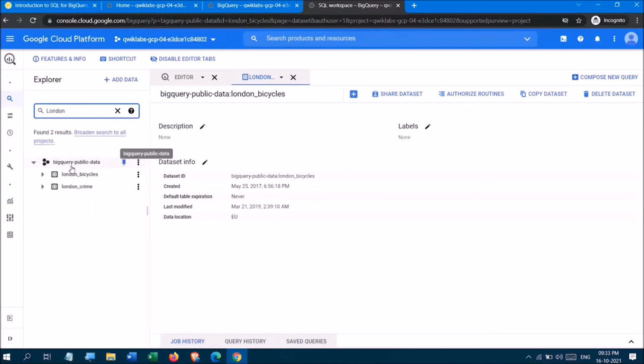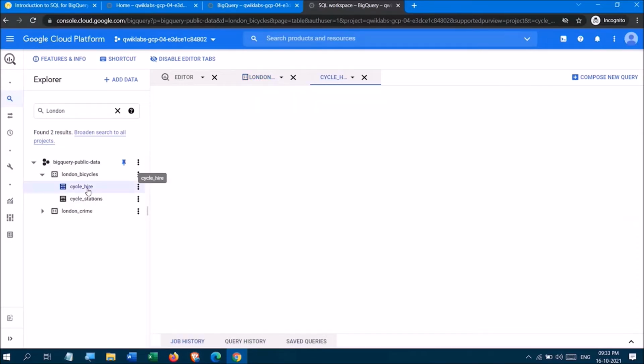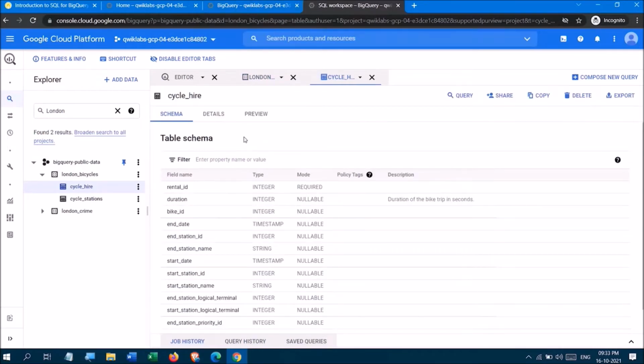So you got two results from here. Now click on this bicycle one. We are using the bicycle one, and click on this cycle hire one, not the station one. So here is our data set, the public data set which we are using.